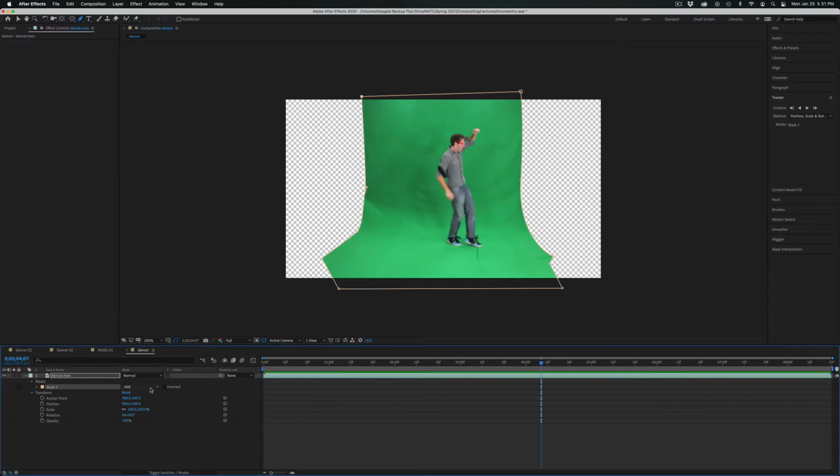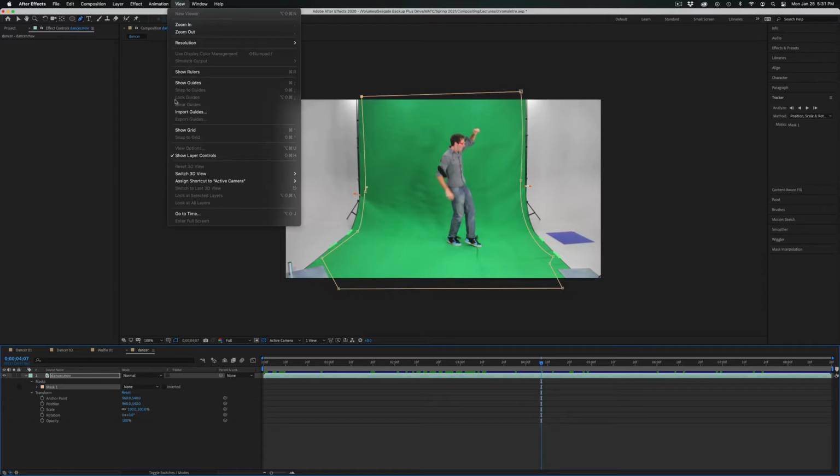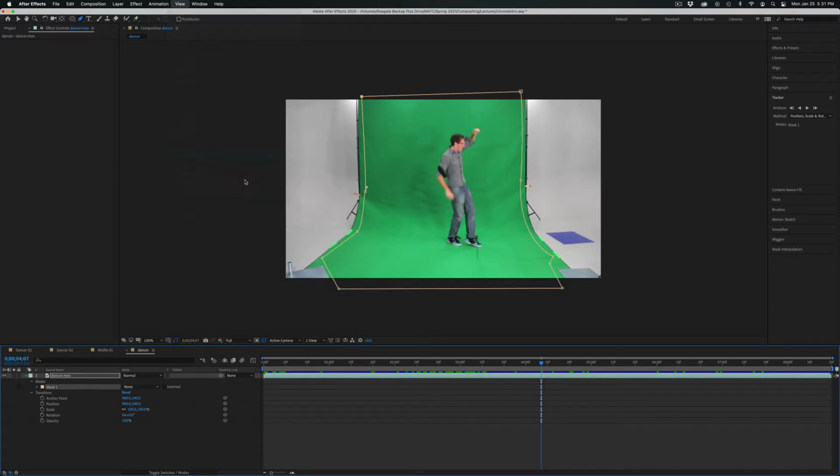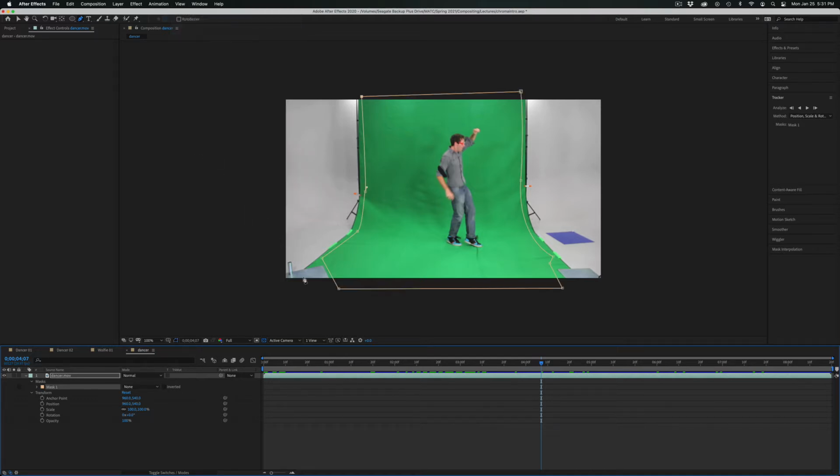The default setting for a mask is add, which just means that anything within the vector area is revealed and anything outside is hidden. We can change that by clicking on the drop down, and we could hide the mask entirely just by choosing none. We'll see the mask edge still. We can turn that off by going to View, Show Layer Controls, which is checked on. If you find that mask edge distracting, you can turn it on and off, though just keep in mind you can't edit what you can't see. So if we wanted to change the points of that mask, we can't unless we make those points visible again. So I'm just going to go View, Show Layer Controls to check that back on.